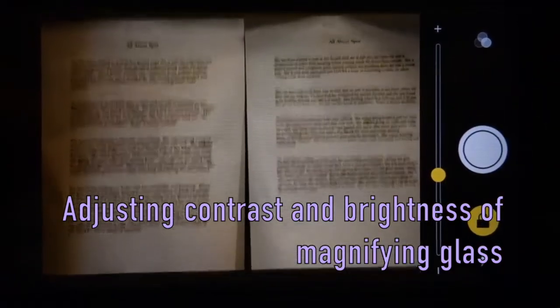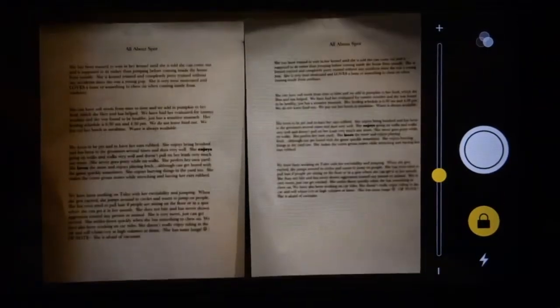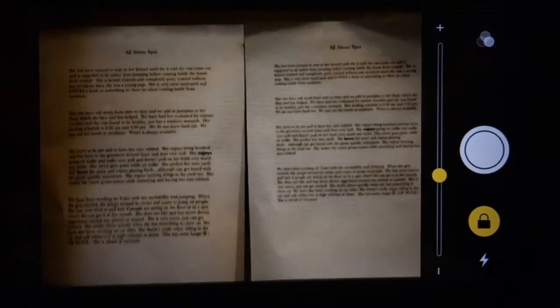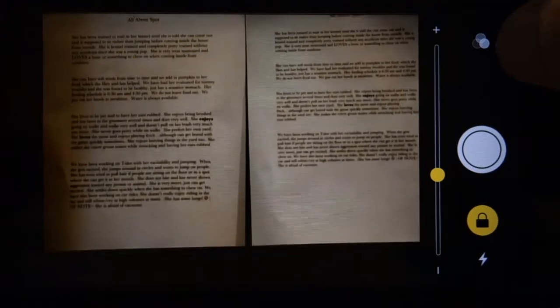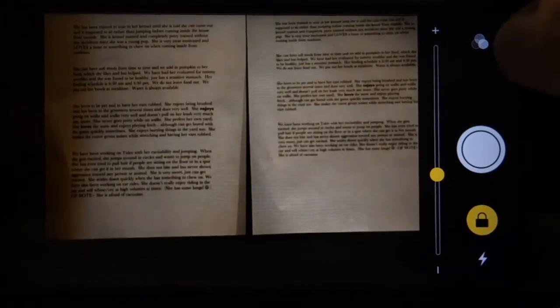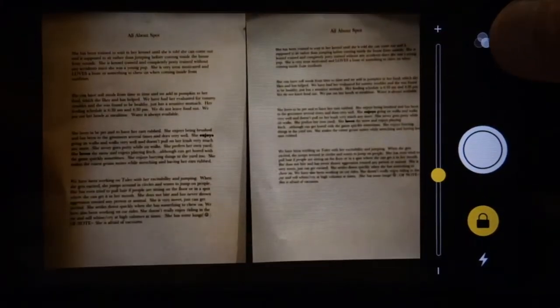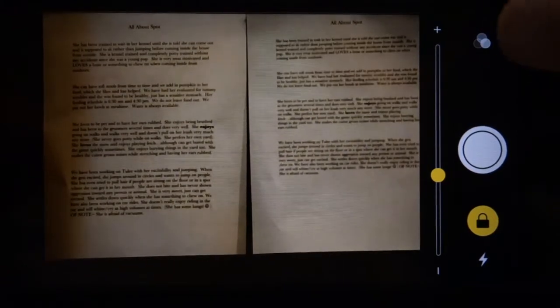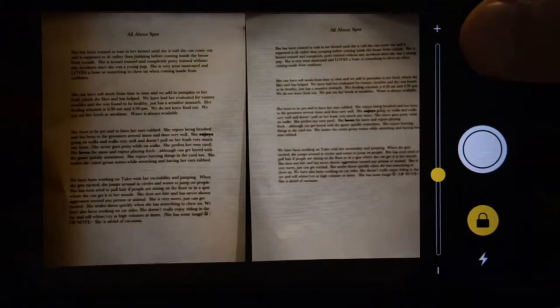Okay, this is how to adjust the contrast and brightness in the magnifying glass. Once you're in magnifying glass mode, you can hit this little three-circle thing up here in the top. If you're holding it in landscape mode, it's this one up at the top.